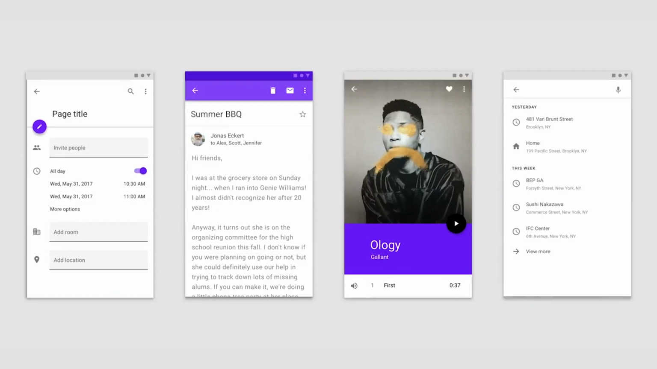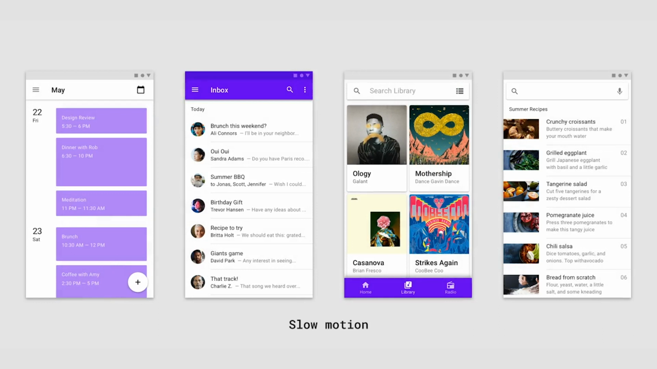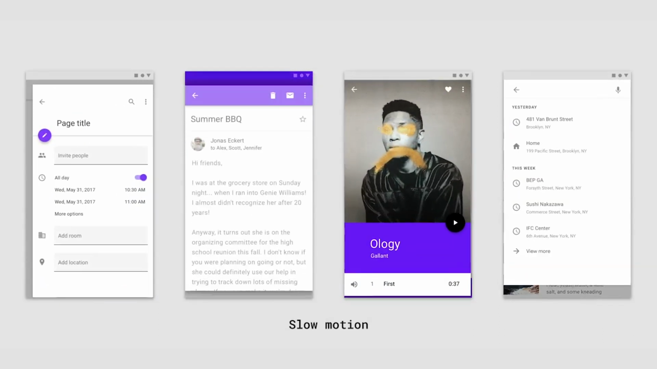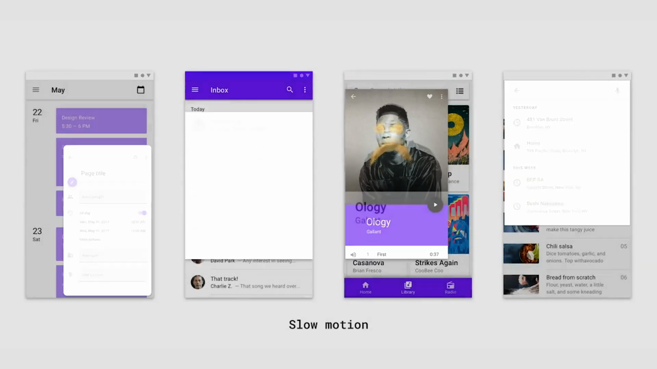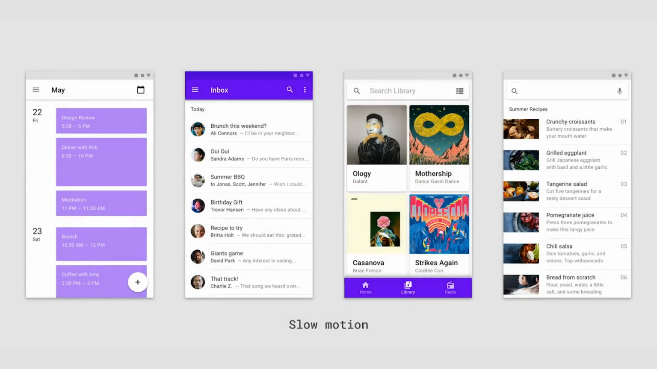The first pattern is container transform. This pattern creates a visible connection between 2 UI elements. For example, when a card transforms into a details page, the user's focus is directed to identify that the details page is an expanded version of the card. Now let's look at how to implement the container transform pattern on Android.